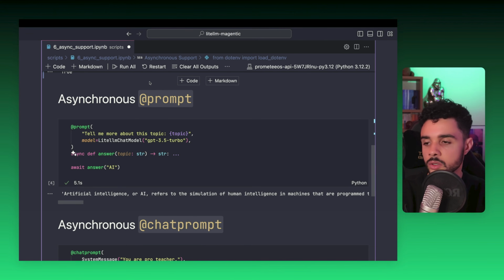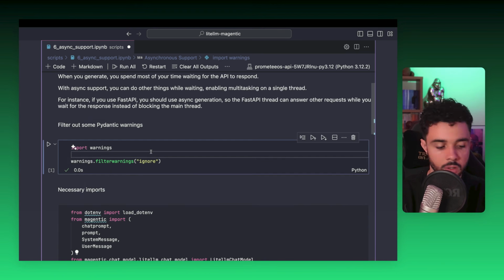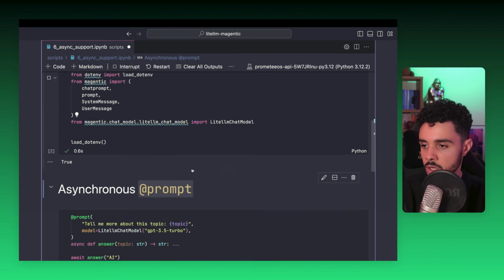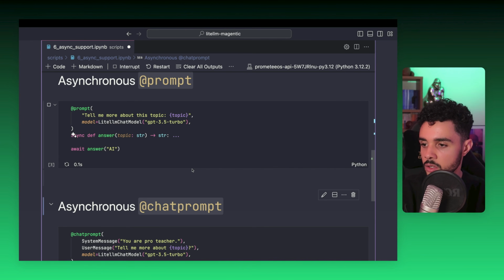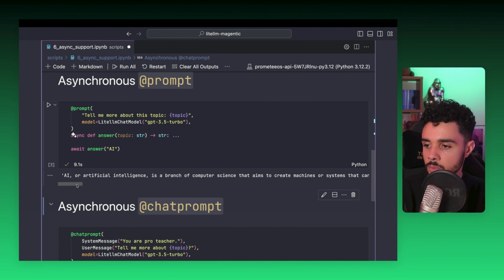Let's see how it works. We first run the imports, and then we run our cell here, and we should get the output in an asynchronous manner. Here it is. AI, or artificial intelligence, is a branch of computer science that aims to create machines or systems, and so on.